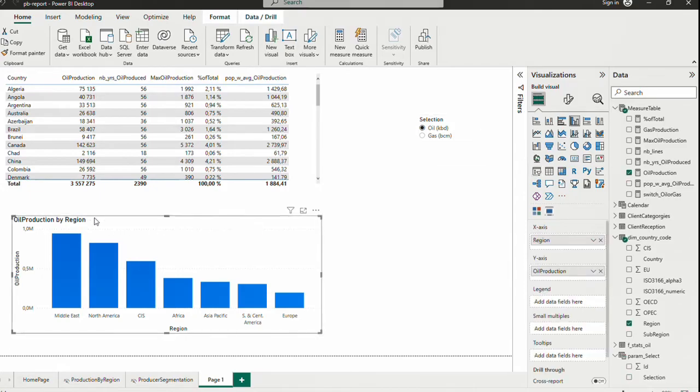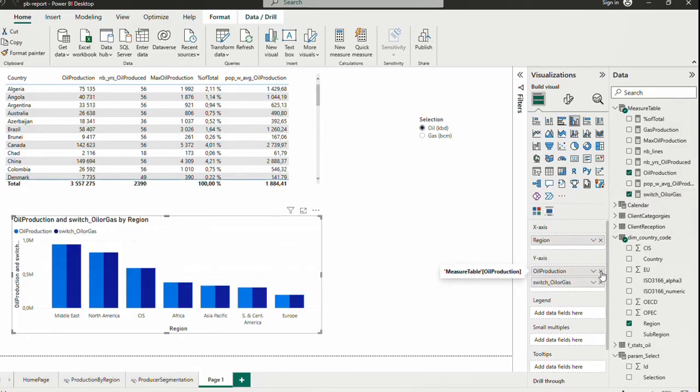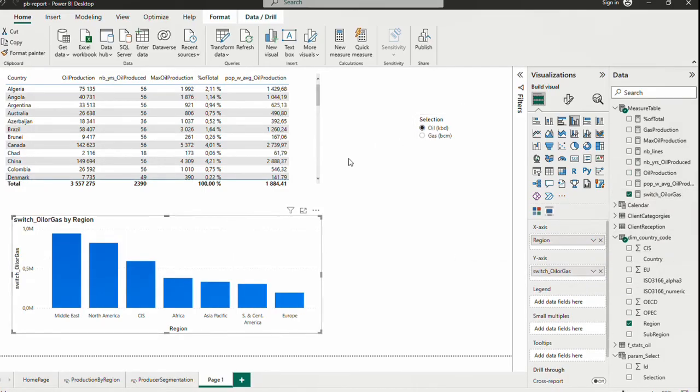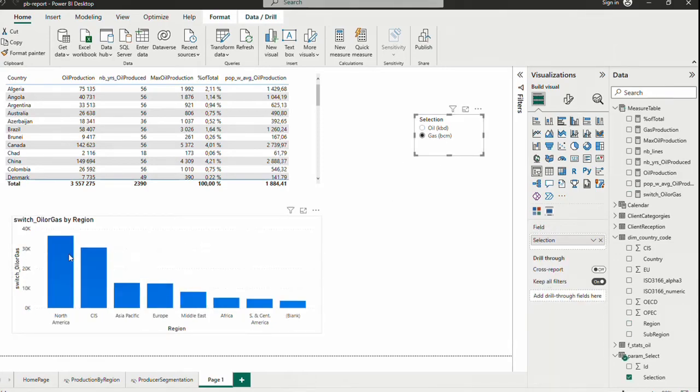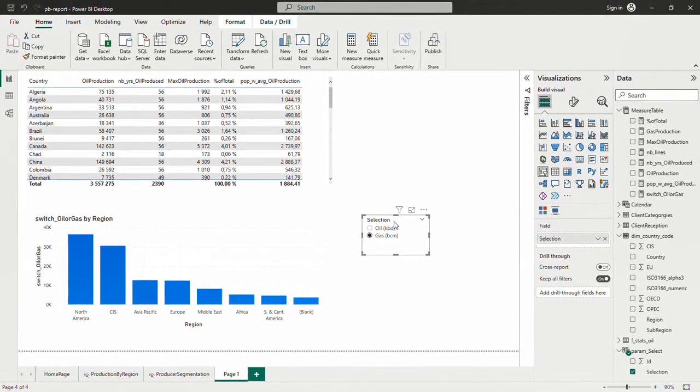I'm going to go to my chart, and instead of the oil production, this time I'm going to put the switch function here, right? I take the oil production out. When it's oil, it's giving me the oil numbers. When I choose gas, now it's giving me the gas numbers, right? Don't hesitate to go watch my other video. I deep dive into this subject there.